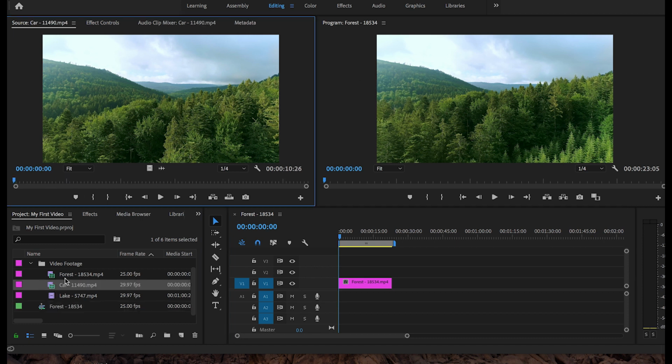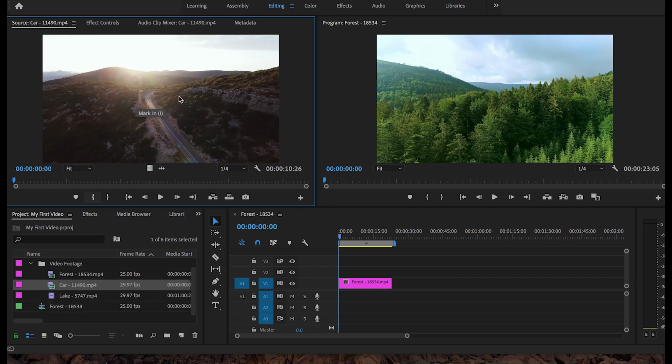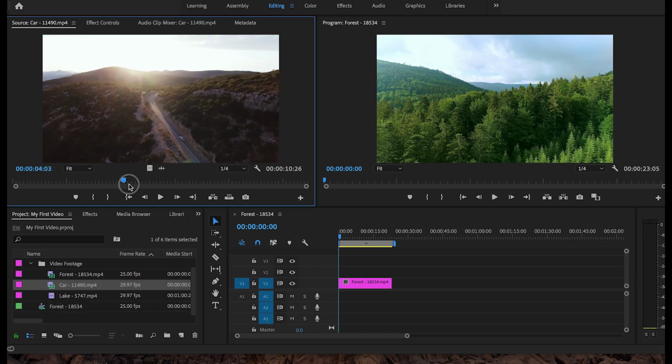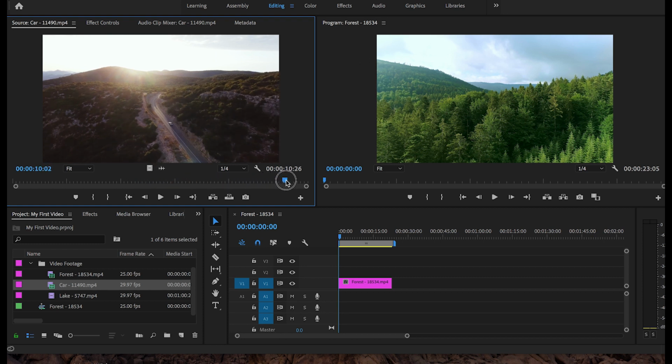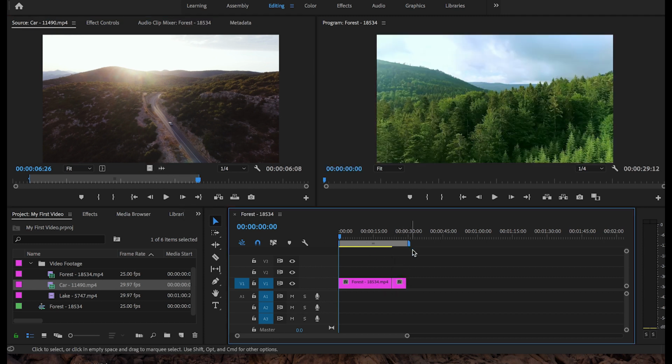I'm going to go ahead and double click on the car, bring it up in my source panel again. I'm going to scrub through here, see what some shots were like. Again, my computer's choking, so let's just select an in and out point again. I'm going to take just the footage only and drag it into my timeline. Remember, my timeline is my final.